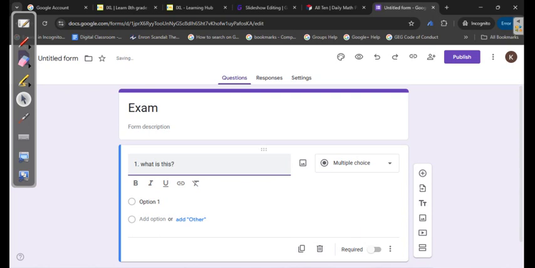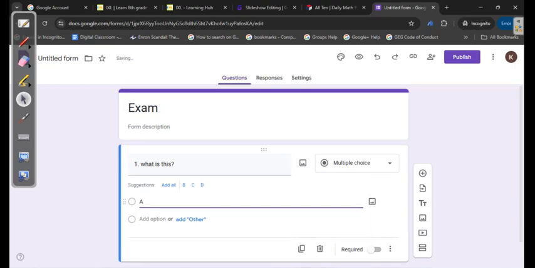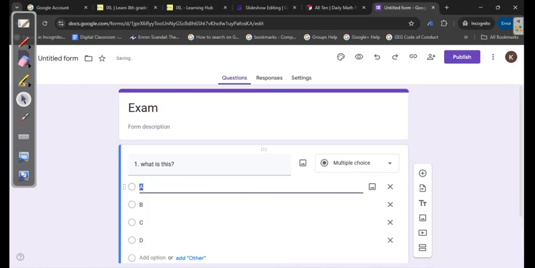So, and you need to put options. The options are there. Option one, A. Option two. In fact, if I need A, B, C, I can add all of them. A, B, C, D. Those are the options. Is that clear? But this is just for normal.